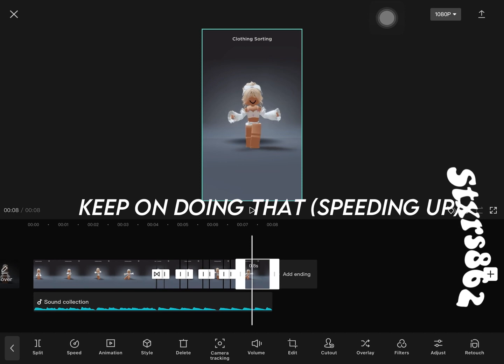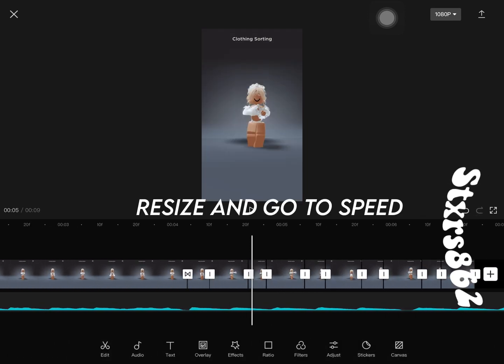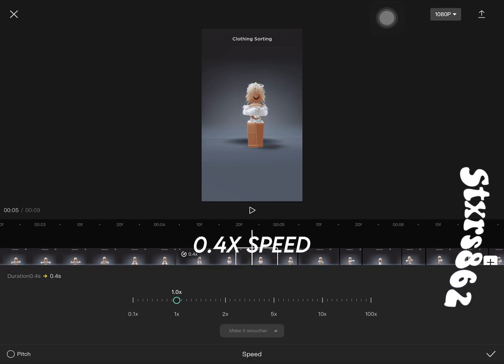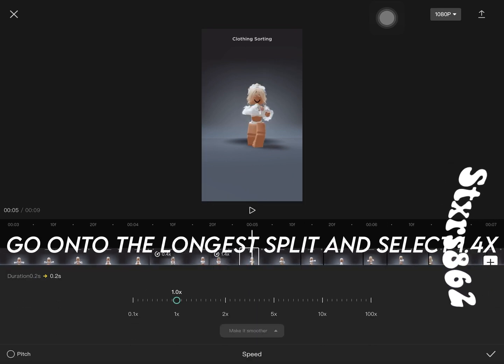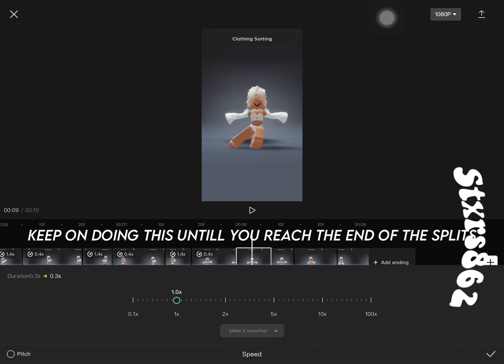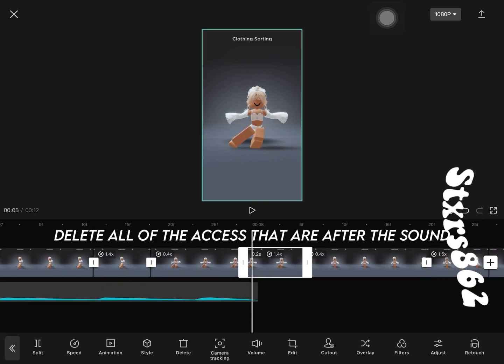Keep on doing that, speeding up. Go to the short split. Speed normal. Go onto the longest split and select 1.4x. Keep on doing this until you reach the end of the splits. Delete all of the excess that are after the sound.